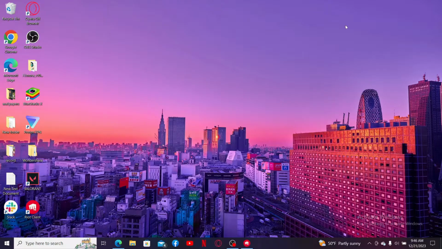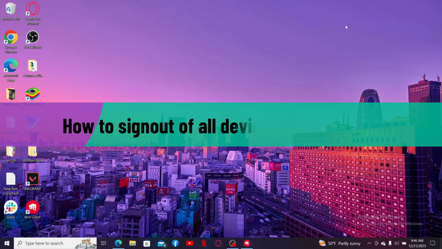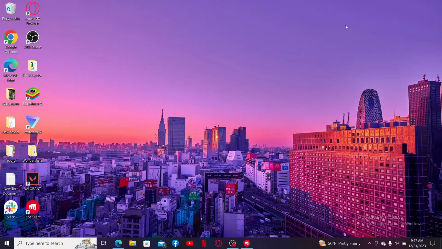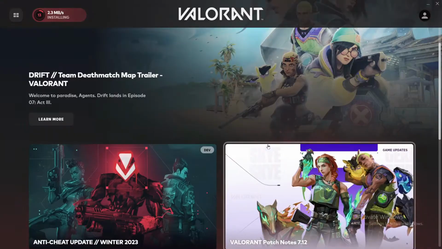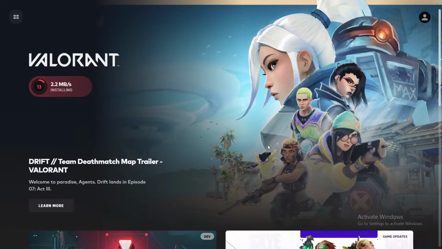In today's episode, I'm going to be showing you how to sign out of all devices on Valorant. If you're signed into multiple devices from your Valorant account ID, then here's how you can easily sign out of it. First thing to do is to open your Valorant application on your device and make sure to log into your account by using your Riot client ID and password.